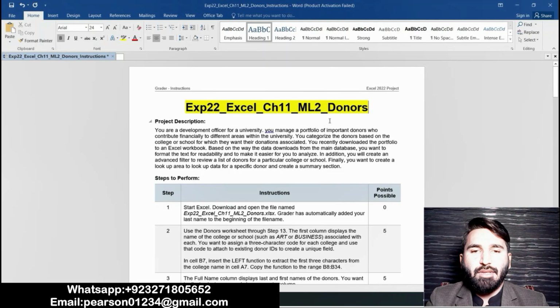Okay, the title of the assignment is XP22 Excel chapter 11 ML2 Donors. Here's the project description. You can see the project description to get an idea about your project.